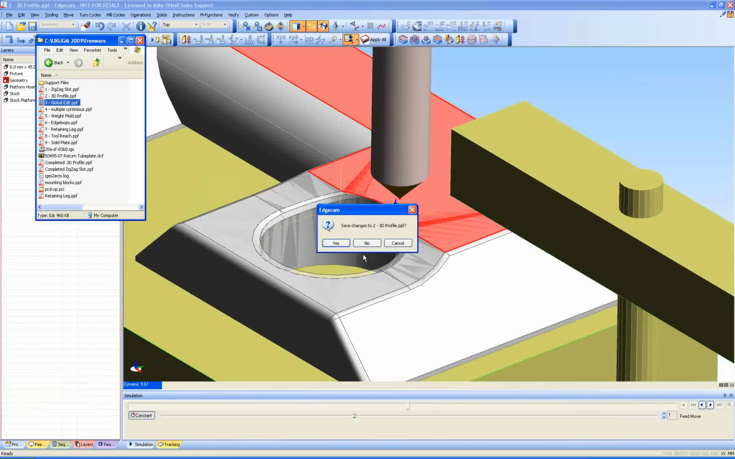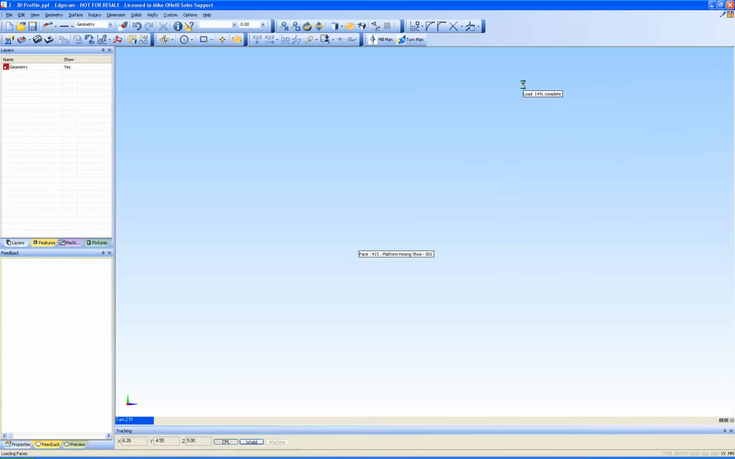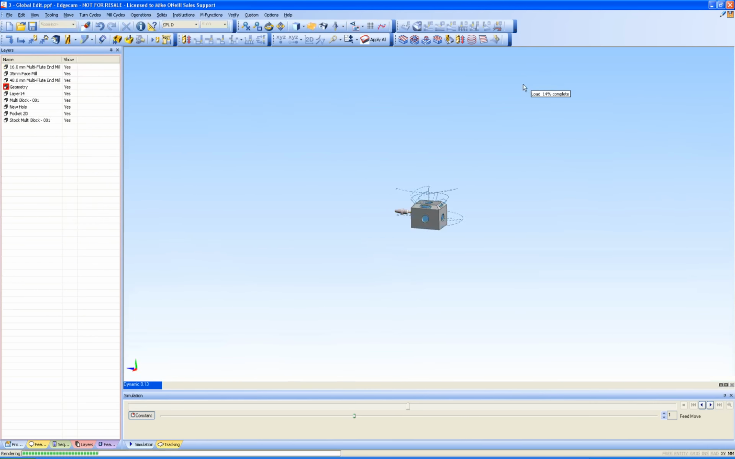Now this is a function that's been inside Edgecam for many years, but probably has been disregarded because of the instructions window or the instructions menu. Before we had the instructions window, we used to use the editing menus. I'll show you what I mean.